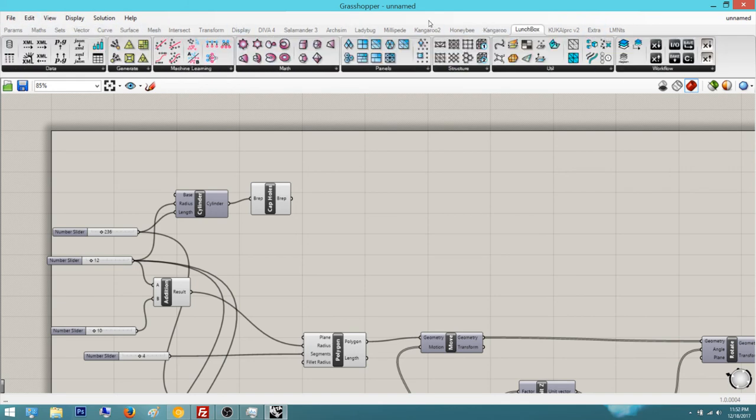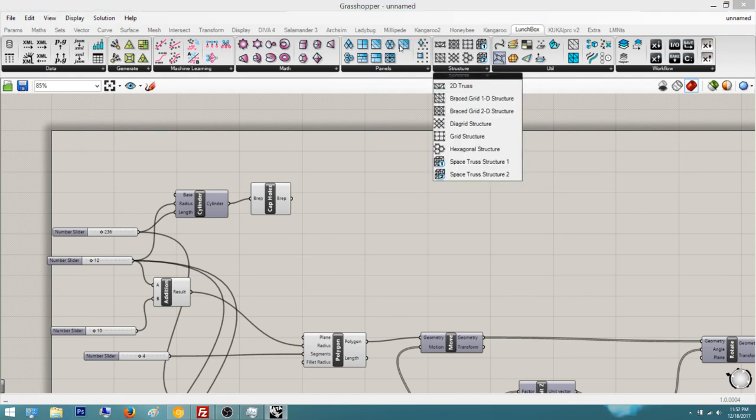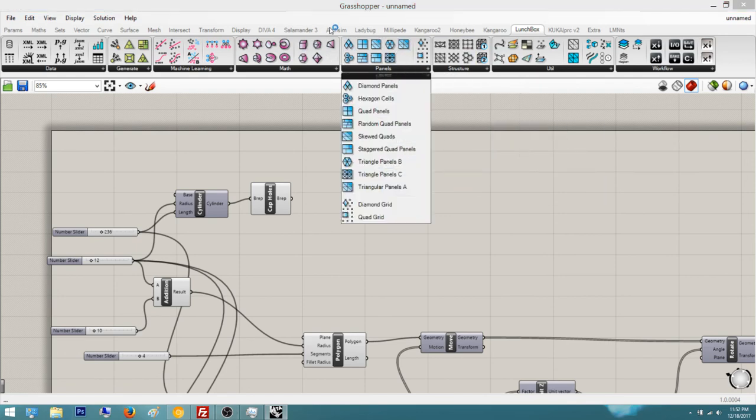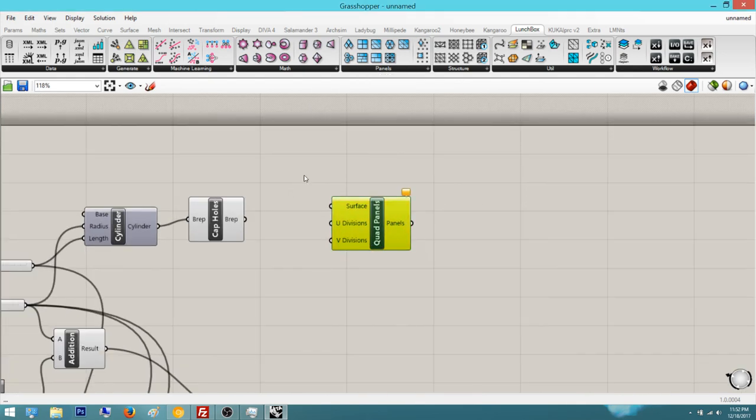So let's start with the Lunchbox. We go into Lunchbox and we see all this stuff. We're only going to focus right now on the panels. I will go over this in a future video, and I will definitely go over more on this. But for right now, we're going to use, where are the quad panels? We're going to use quad panels. So we just have the surface and the UV division.